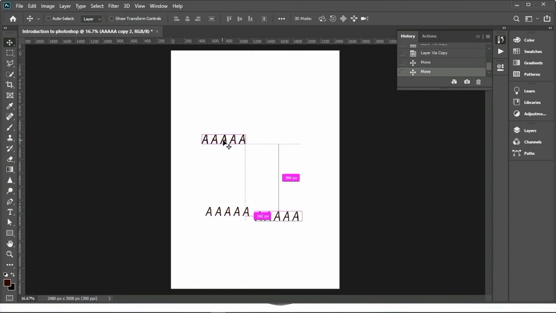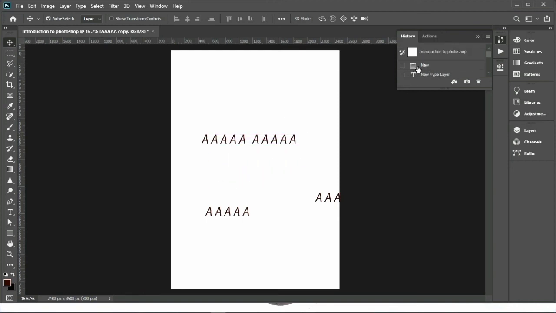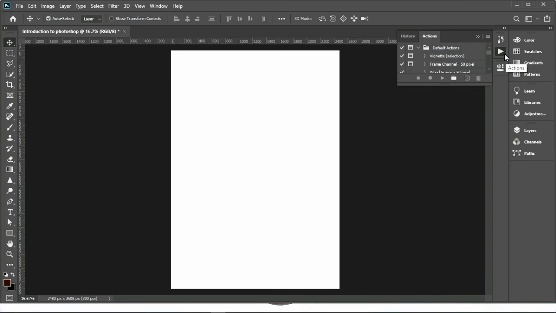Okay, so I just want you to notice something. Can you see that each of the moves, everything I'm doing, is being included here? So for example, if I want to go back and start from the beginning, rather than pressing Ctrl Z, Ctrl Z, Ctrl Z, I can just click on this, introduction to Photoshop. Can you see it has taken everything away? So that's Photoshop for you. And yes, here it is together with the action.